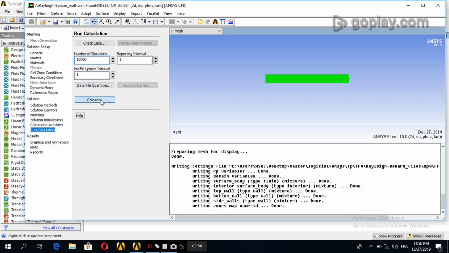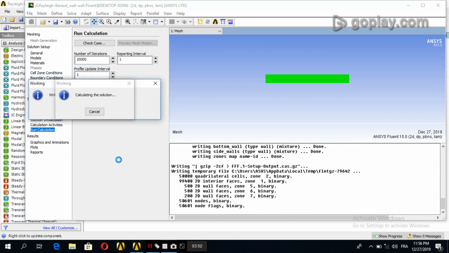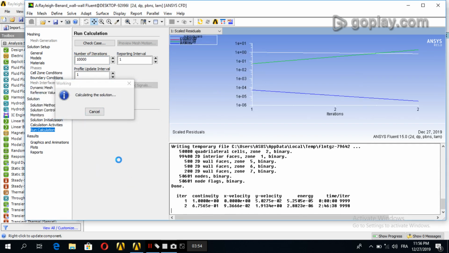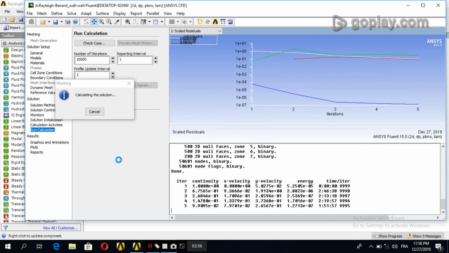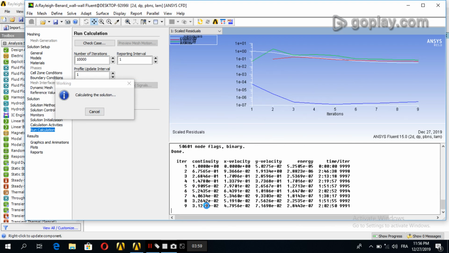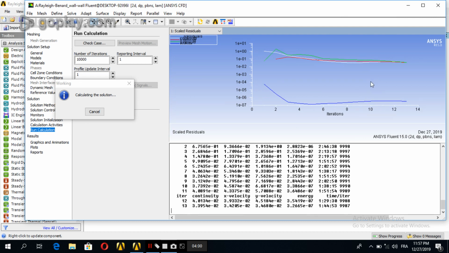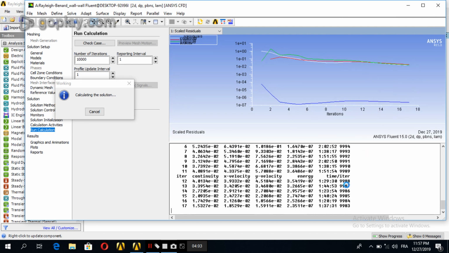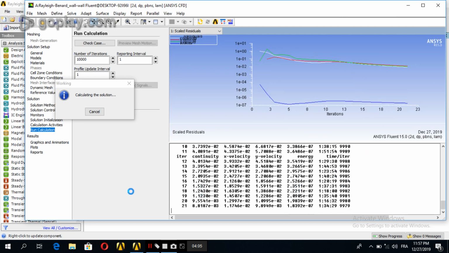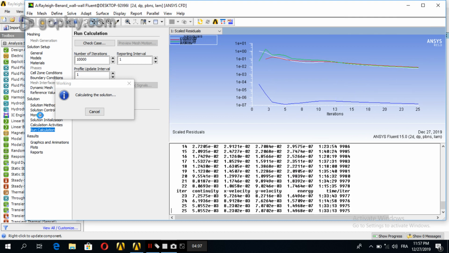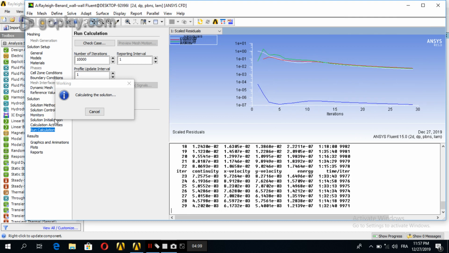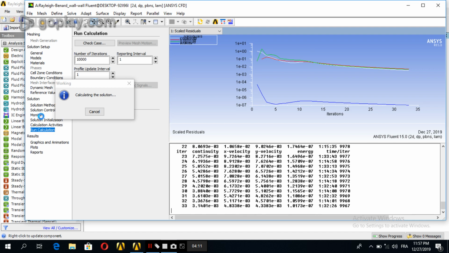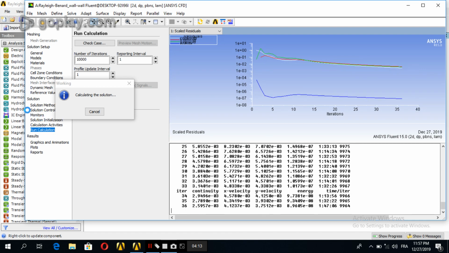Now we'll run the calculation. It will take some time. As you can see, it's going down now. And we can change the absolute criteria for the convergence in the monitors if we want more precision.